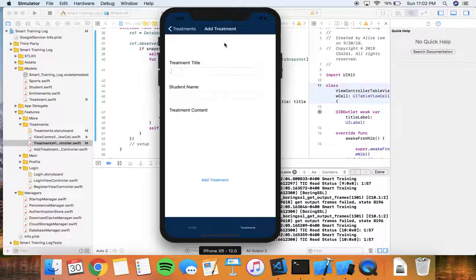So let's go ahead and fill it out. For the title, I will call this treatment 1. The student's name is Alice Liu. And the treatment content, I will just put hello, this is a new treatment. And then click the button down here to add the treatment. So here we are back at the treatments page. We can see that the table is filled out with one treatment so far, and it is the treatment that I just created with the title treatment 1.